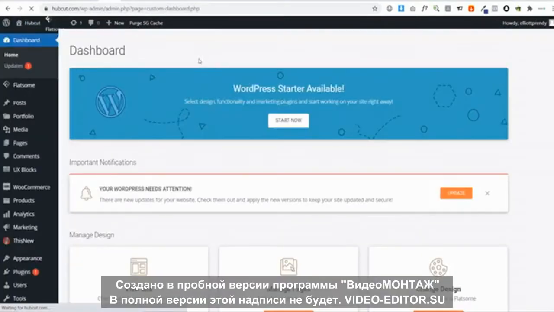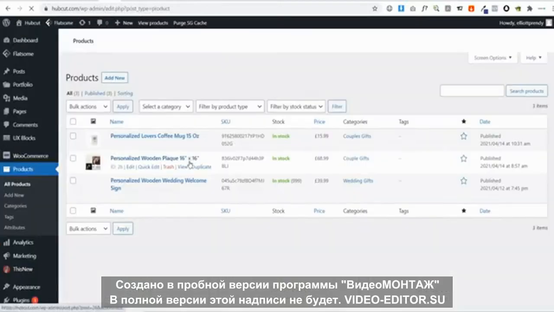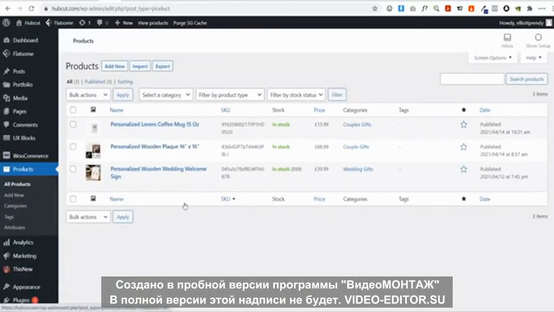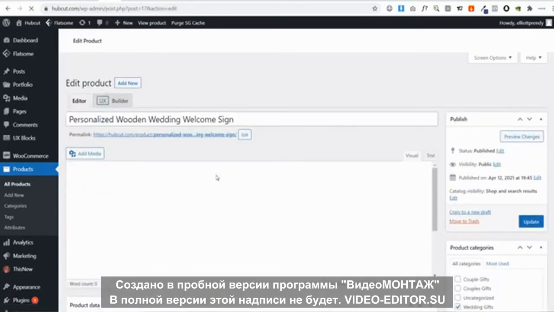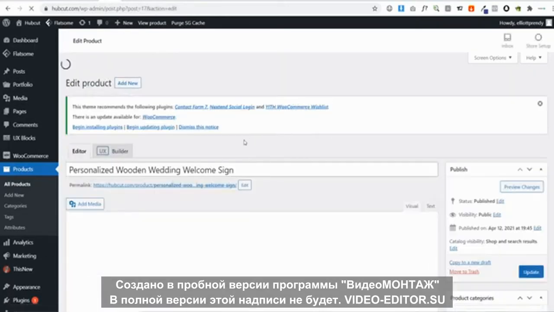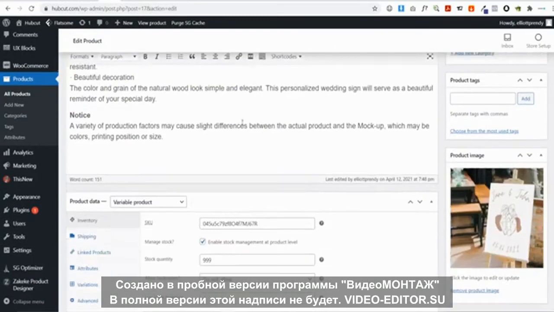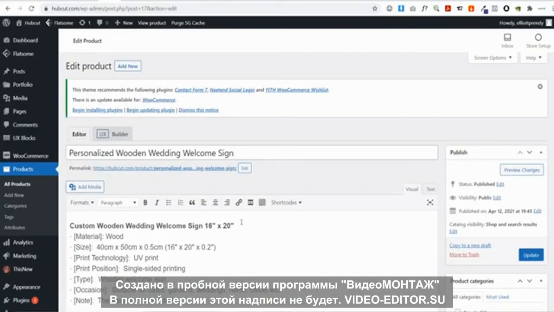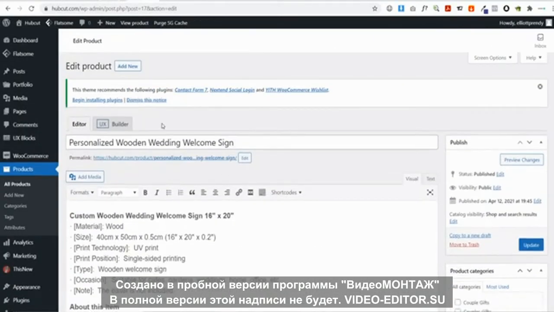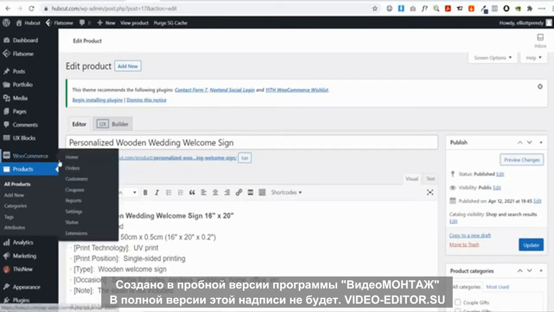So we just click this, and from here we're going to go to products. We're going to go to all products. I'm just going to pick a product. So let's just pick this personalized wooden sign. From here I want to give you an in-depth overview of all of the different things that are within these tabs under here. So let's go through all of the different settings that you can do to edit a product with WooCommerce.